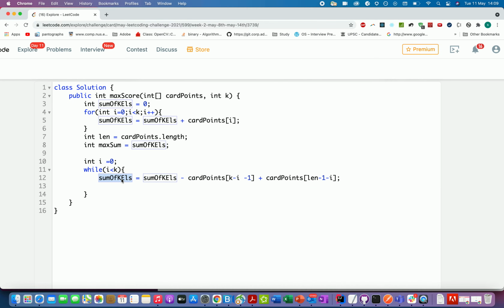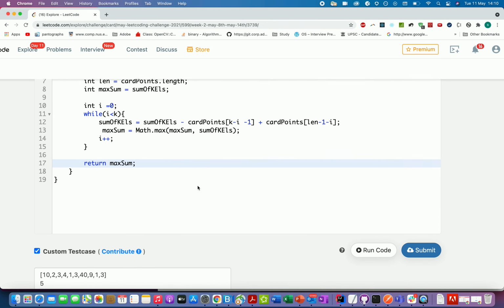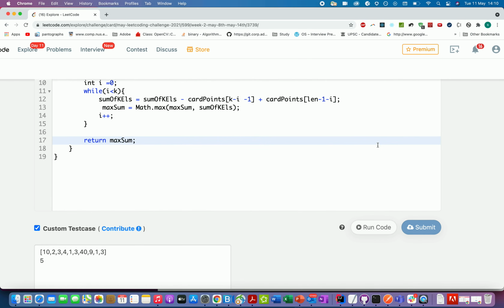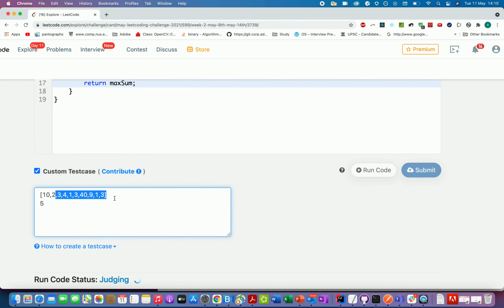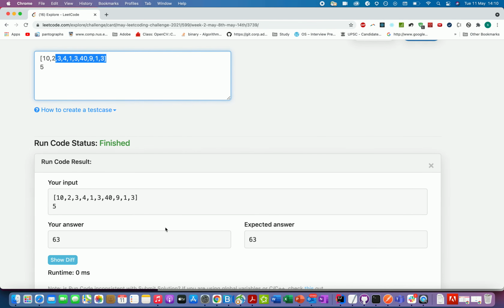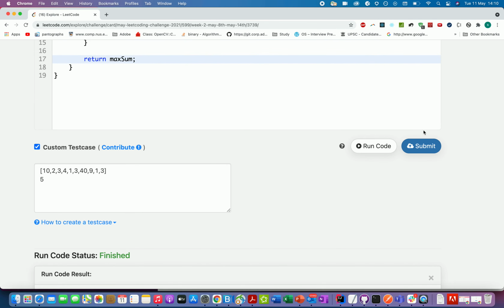And once we have the updated value of sum of k elements, we will compare it with the maximum value, math.max maxsum comma sum of k elements, and in the end we'll simply update the value of I for the next iteration. In the end we'll return maxsum as the answer. So let's try this up, and hopefully it should pass. I have taken the same example that I specified in the presentation. The expected answer is 63, and let's submit it.